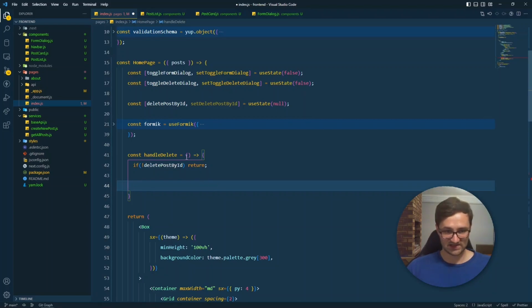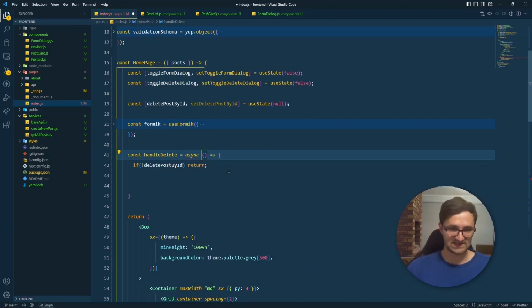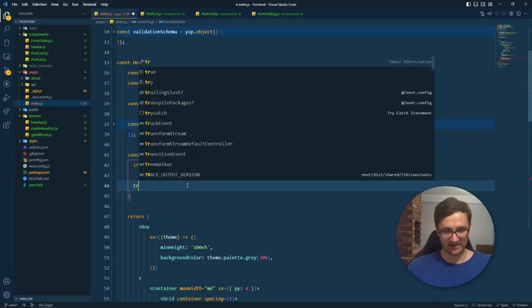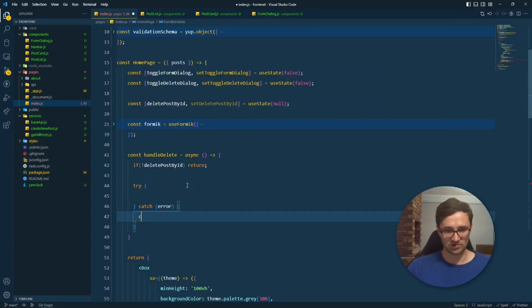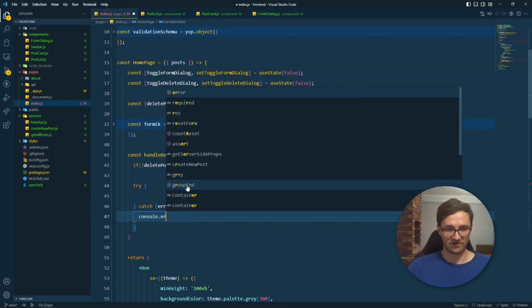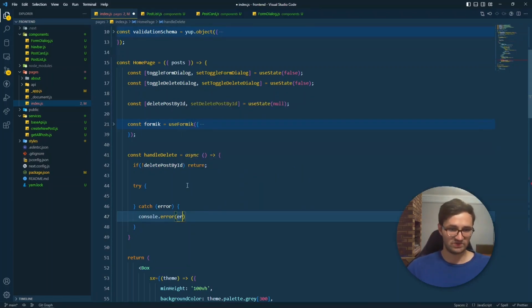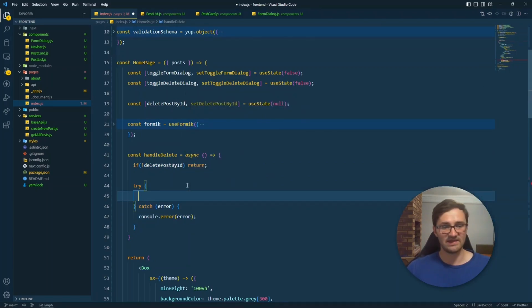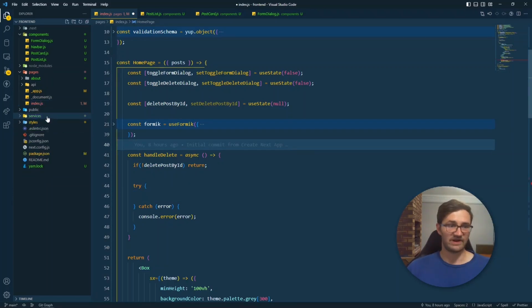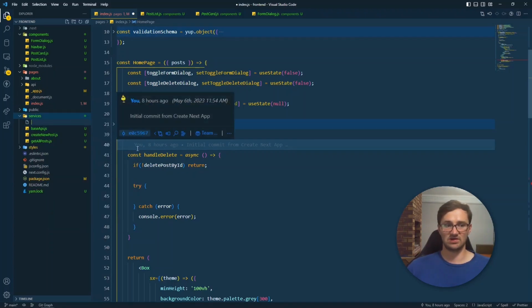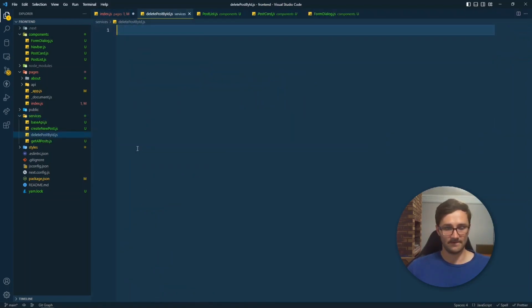And what code do we want to execute? Well, this will be an asynchronous function, and we'll have some try catch here, and we'll console.error the error if there were to be an error. And then from here, we will do the delete function. So let's go ahead and create that delete function. So here we're going to call deletePostByID.js. Let's copy that name. Let's create a function.